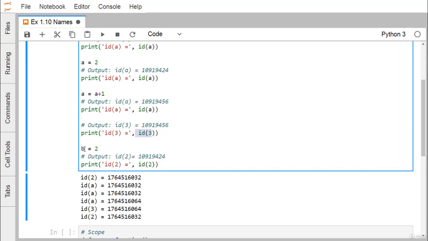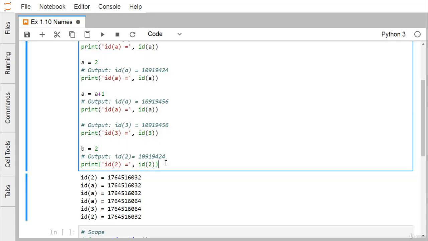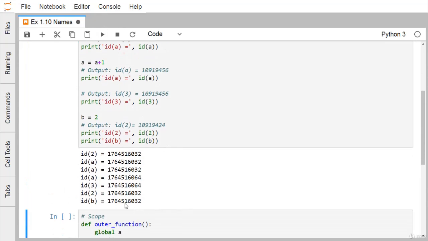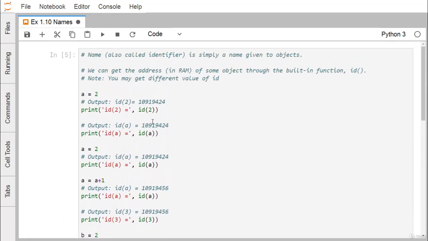If I assign b is equal to 2 and print the ID of 2, I'm getting the same ID we had in the case of a when a was holding the value 2. If I print, I can find that the ID of 2 and the ID of b are both the same, because b is equal to 2 has been assigned. In this way, we have discussed what an identifier is and what an ID is.